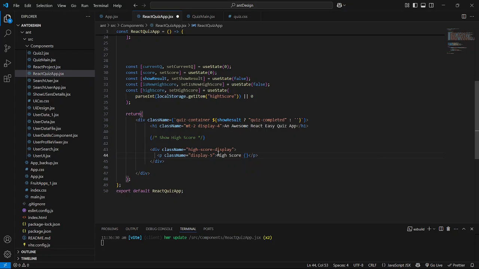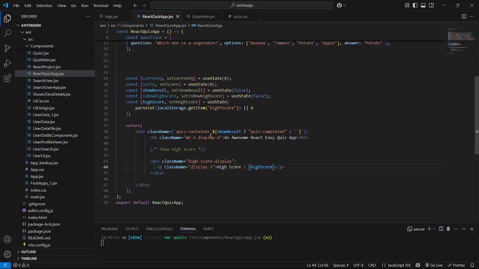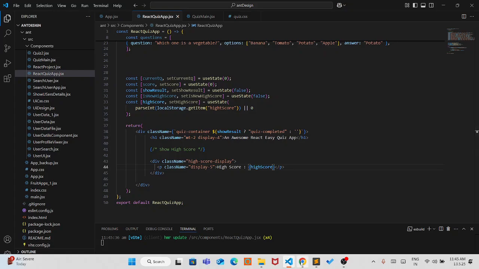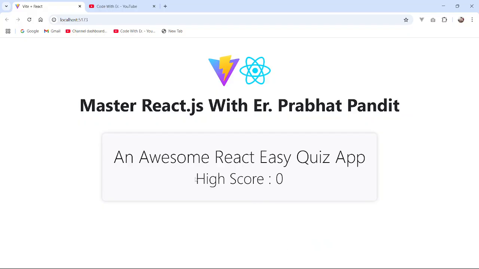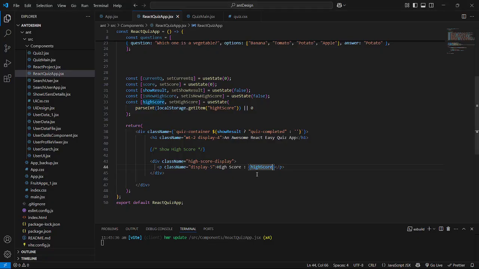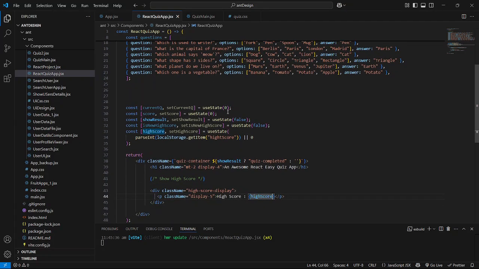I hope you are getting me very easily. So paste it here. As of now, just save the file and have a look in the browser how it is gonna behave. You can see here as of now the high score is 0. Let me just change the high score, make it 10.